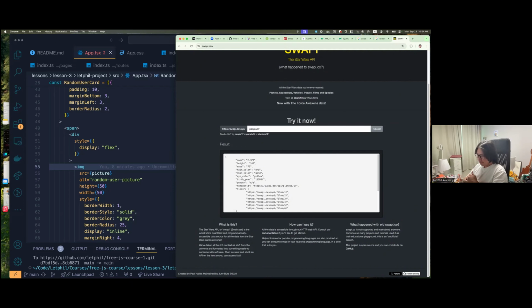Yeah. But I mean, DSA and algorithms are important if you want to write fast, performant code.